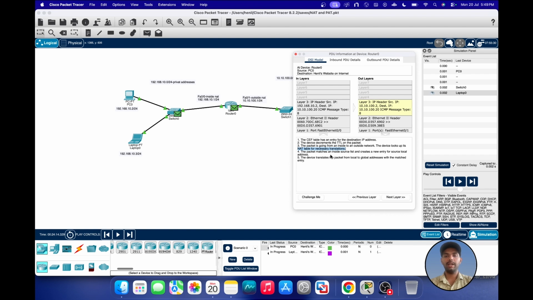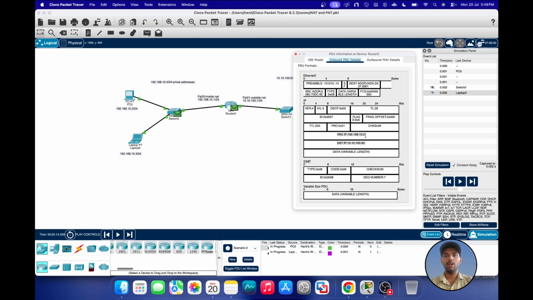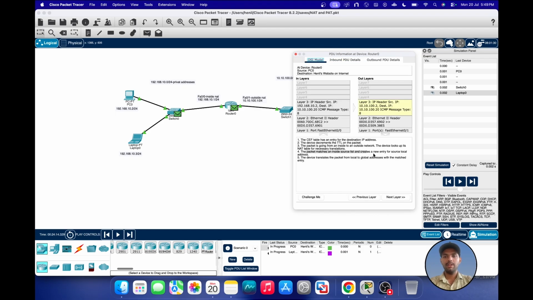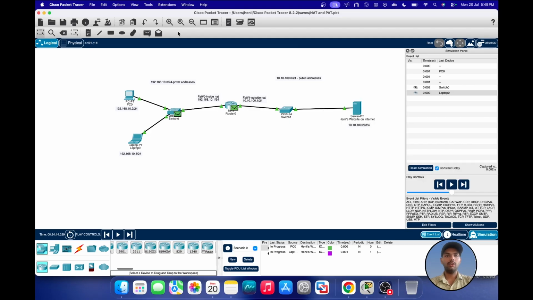Then we need to look at the NAT table, and the source list is matched. Basically, the source IP was 192.168.10.2, which matches the access list that we have just created. So the device translates the packet from the local to global addresses with the matched entry. That's how it got translated.